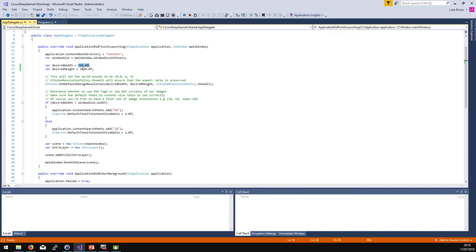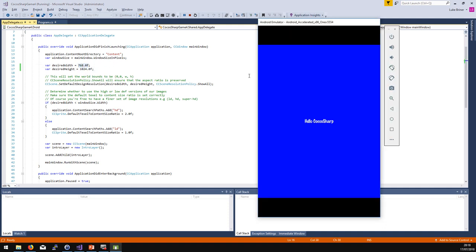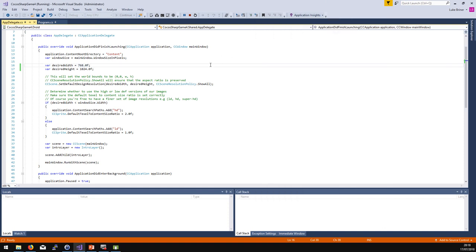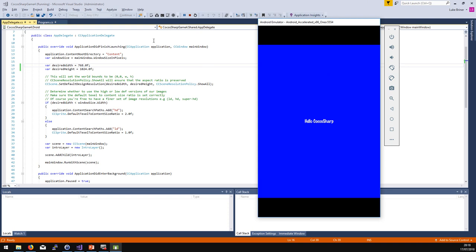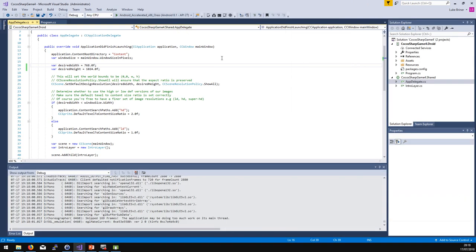Now, 1024 by 768 is actually 4x3, and this will be a 16x9 phone. That's why it doesn't quite fill the screen, but we don't really care about that. So we've got that working. That's ready to go. We now need to ask some really basic questions about what it is that we're trying to do, and this is what we're going to start looking at in the next videos.